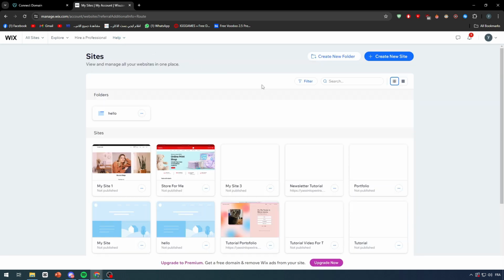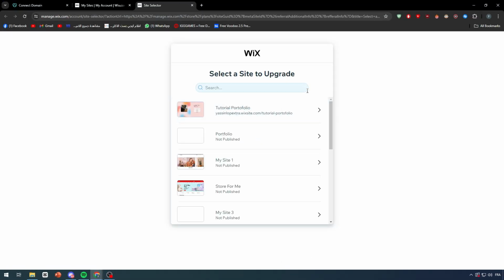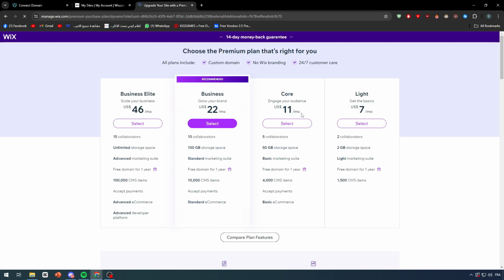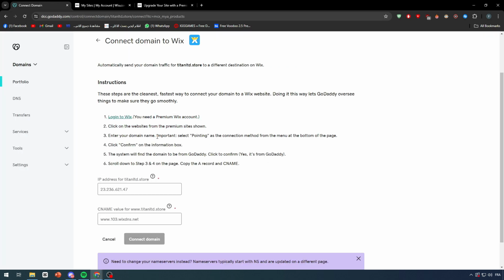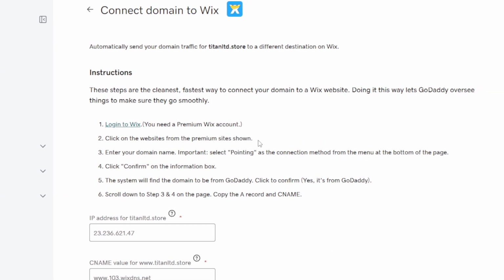Now the second thing that you have to know is you have to upgrade your plan to premium. So click on upgrade now, and your plan should be premium. Of course you can't really upgrade your account, you have to upgrade one website. So for example, I will upgrade this site. There we go, click on it, and after a few clicks you will be able to make it premium. So Business Elite, Business, Light, choose whatever you want, but you have to upgrade your plan to the premium plan.